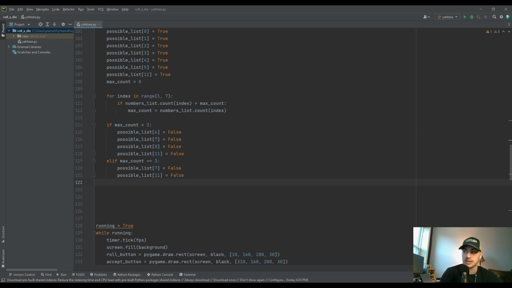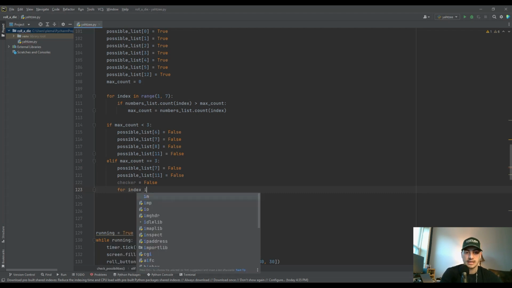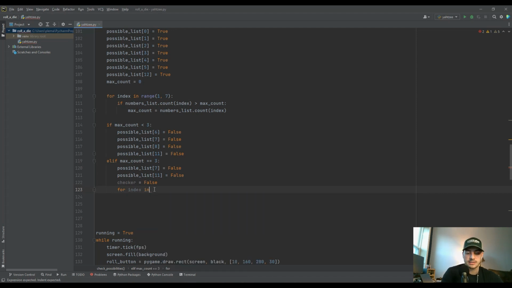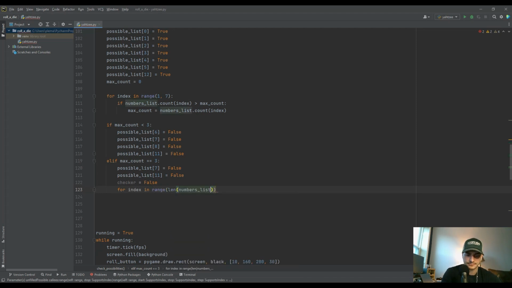So what we'll do is we'll say checker equals false. This is a new variable I'm making just to check for whether or not we have a full house. And we'll say for index in range, so I did range 1 through 7 up here, but this time it will be through the length of the numbers list. So it's going to go through each value in our numbers list.